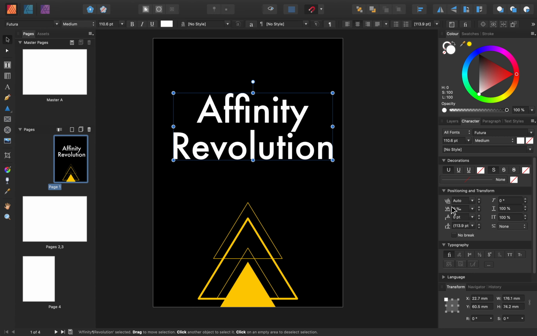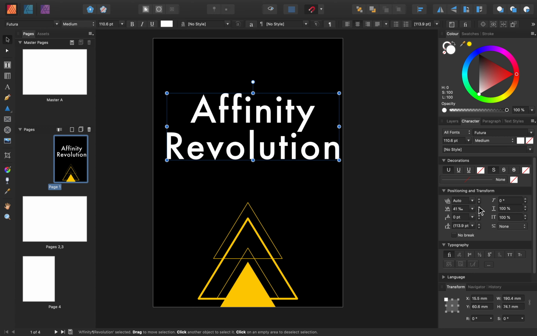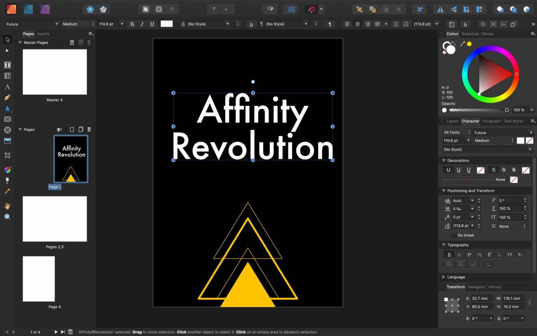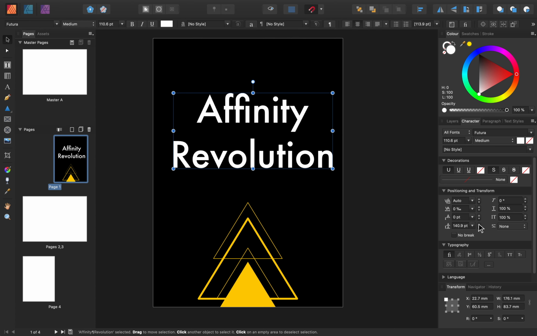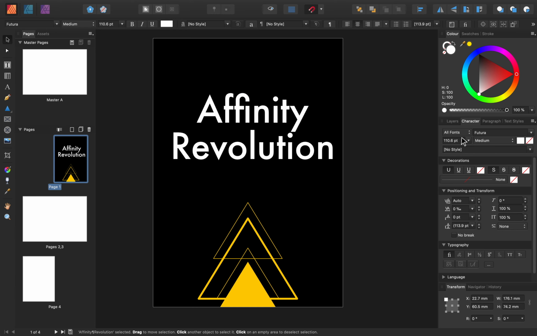We can change things like the tracking right here by clicking on these arrows to increase it. I'll change mine back to 0. We can also change the leading override for anything that you have on 2 lines. I'll press Command or Control Z to undo that. Or I can click back to Auto to put it back to where it was.